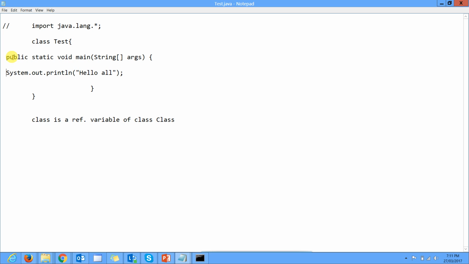Now inside the main we are writing System.out.println, and inside the double quotes we are writing hello world. Now the interviewer asks, what is System.out.println? Most of the students or freshers say it's a print statement which helps to print something over the console, but which is totally wrong.